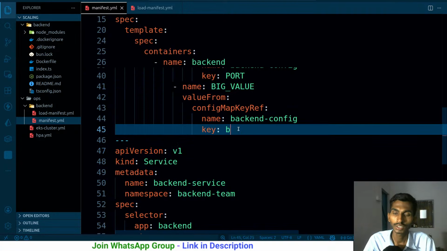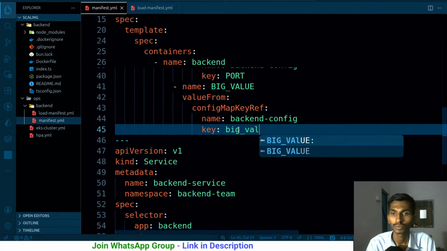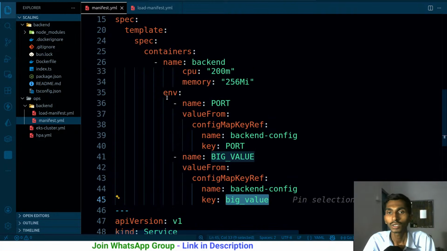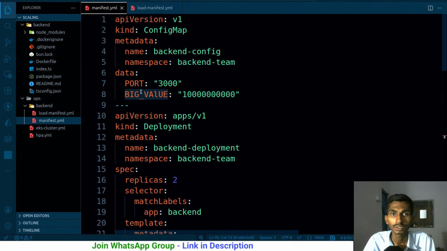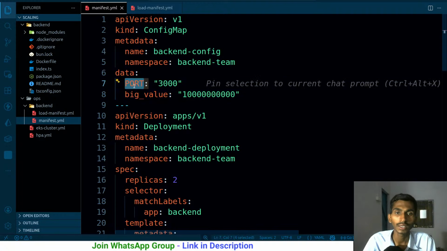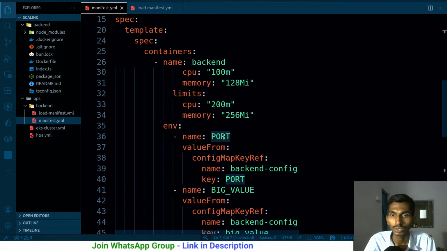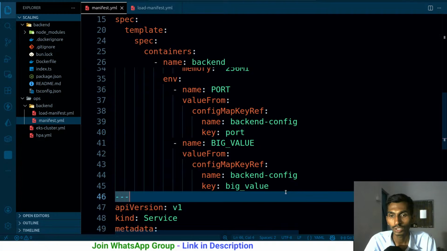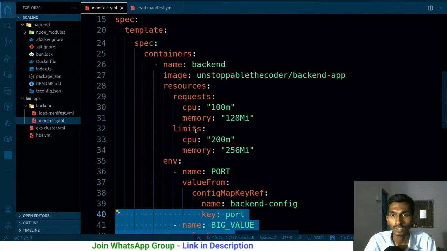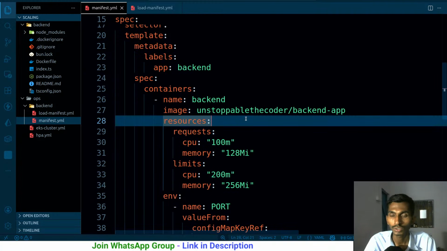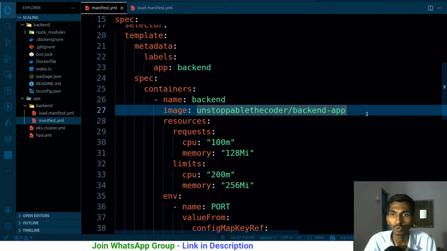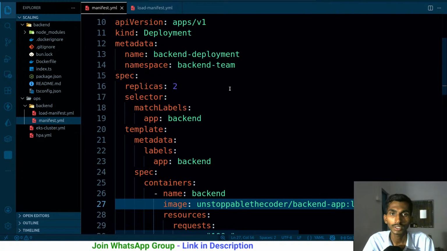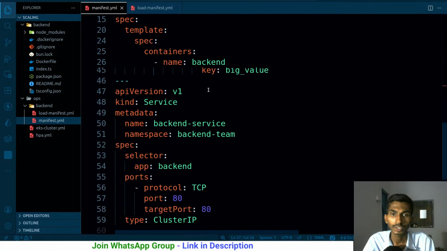By the way, this key can actually be like this as well. The bigger value doesn't really matter, and hence I will have to keep it here like this. And similarly, I can keep the port as well like this, and I'll have to simply change the port here. So the key is in small letters, key port, key big value, and this is how things are getting done. So no need to worry about this. I'm using backend app over here and latest, so no need to worry about this as well. So overall the whole configuration is done.